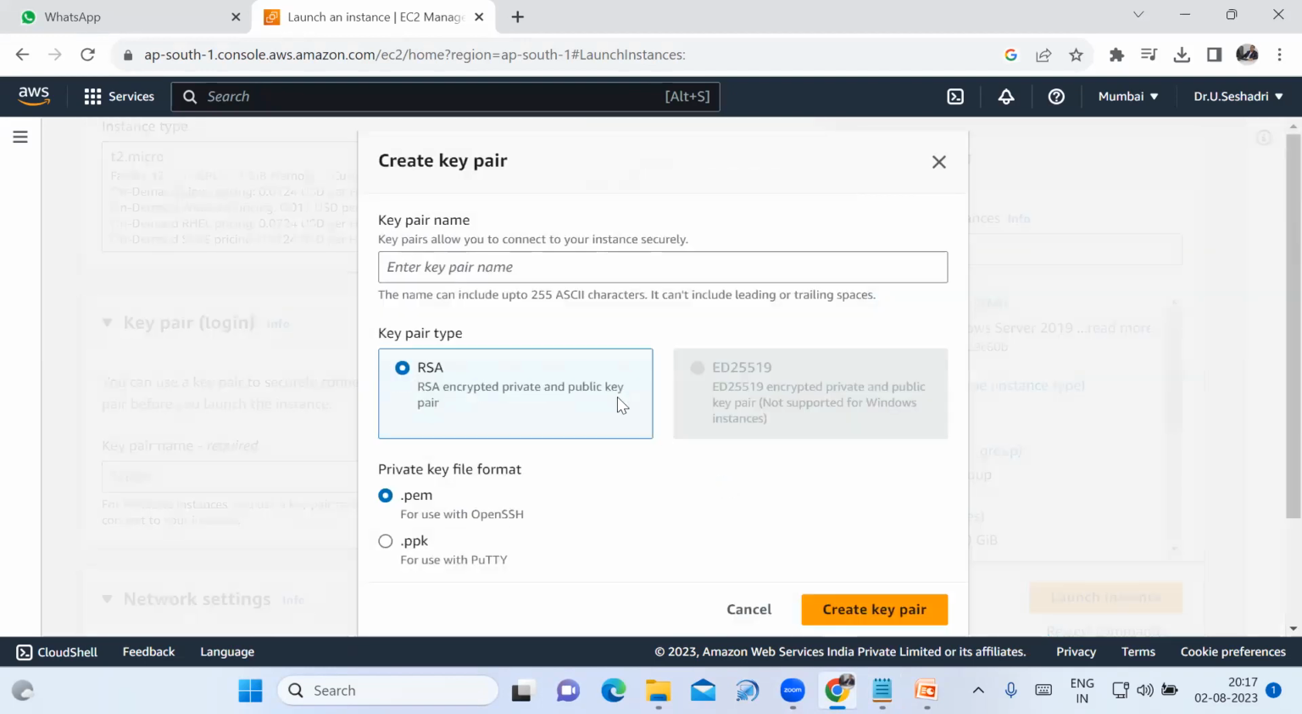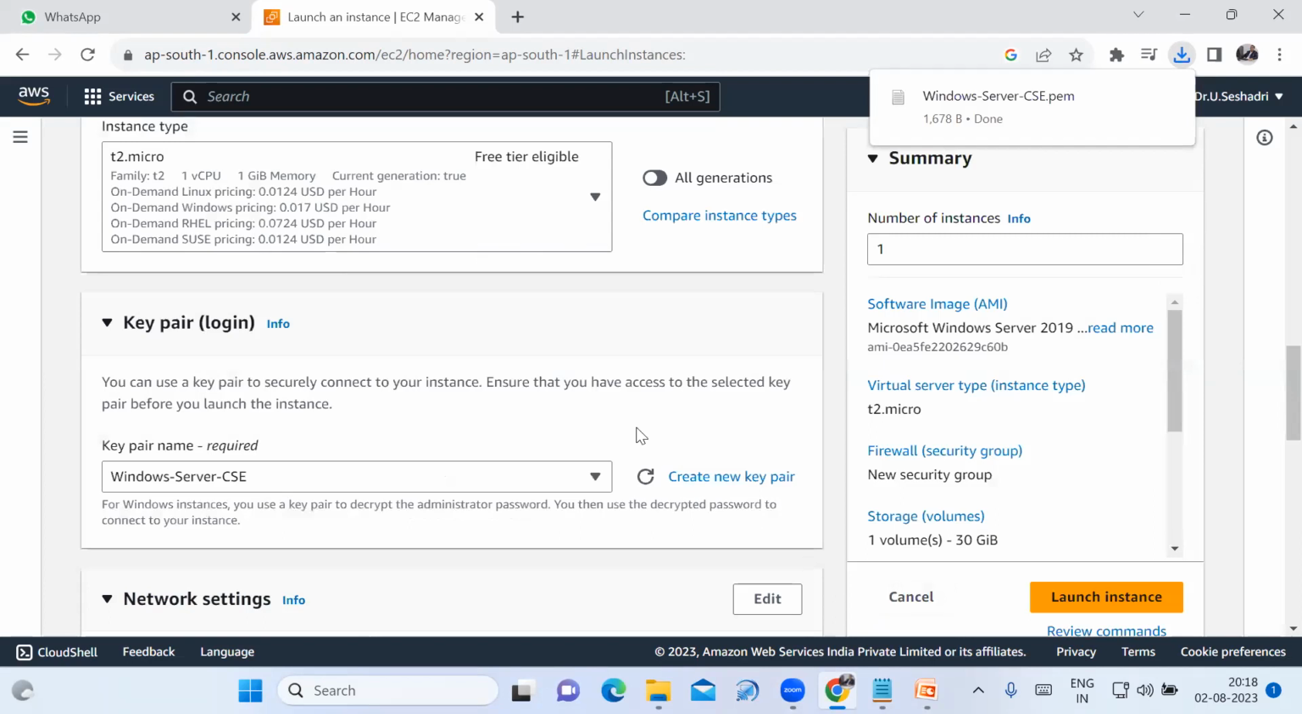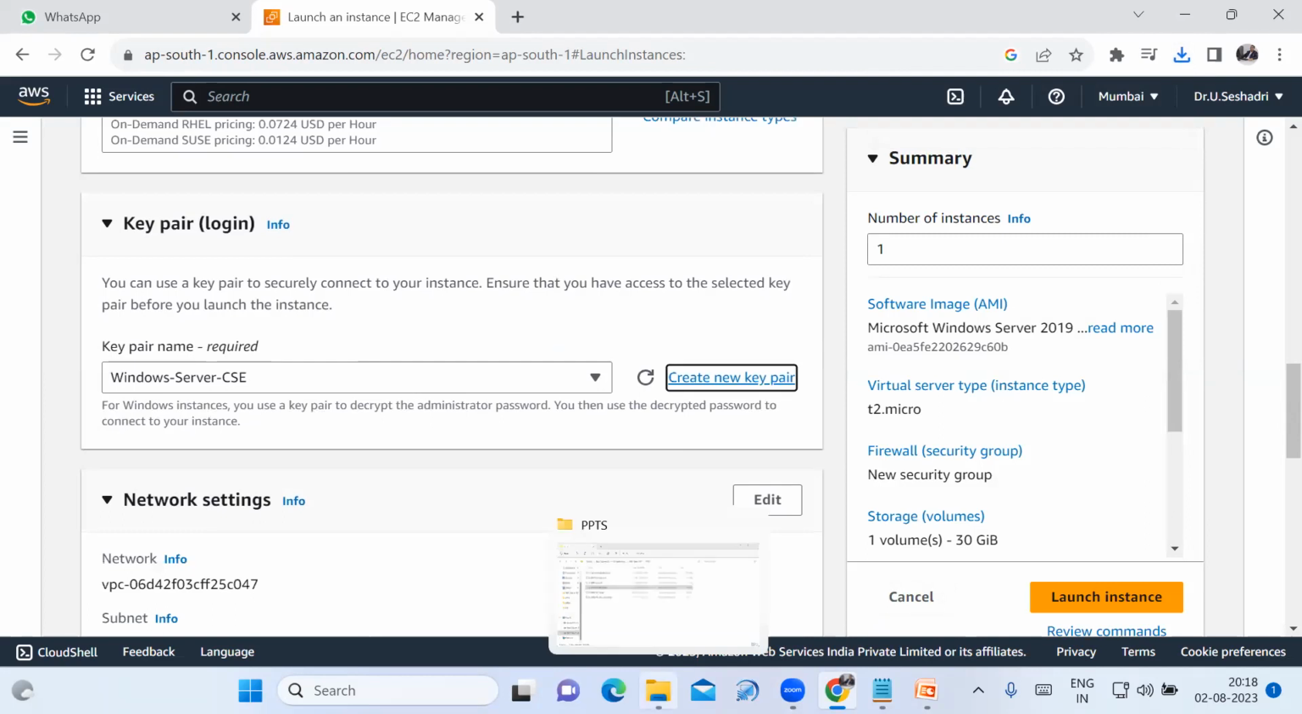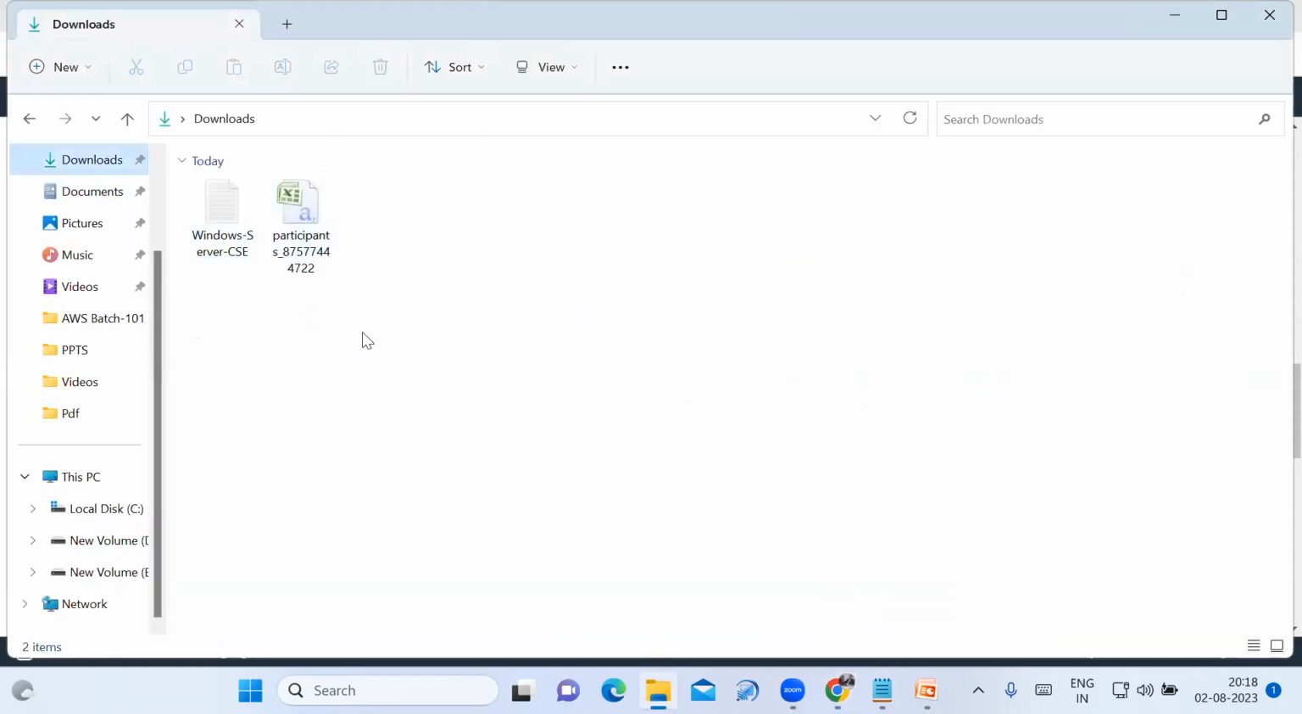Create new key pair. I have to give the key pair name. The key pair name I am giving is Windows Server CSC. You can download the private key file format, PEM format. Click on create key pair. It is downloaded. Scroll down. In my downloads, it is there. See that, the Windows Server CSC PEM file is there.